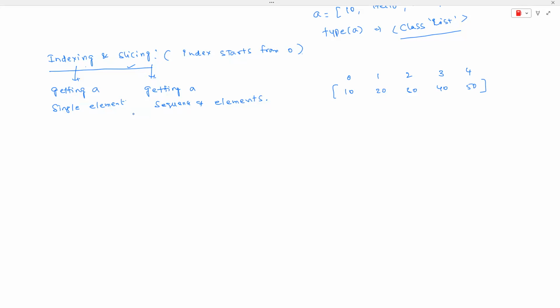If you have worked with C, C++, Java, almost any programming language, the index starts from 0 only, guys. So how do you do the indexing? Very, very easy. You write the list, square brackets, and the index. That's it. For example, the list is A. A of 0, you will get the first element. A of 4, you will get the 5th element. A of 10 will get the 11th element. That's it. Indexing is very easy, guys.